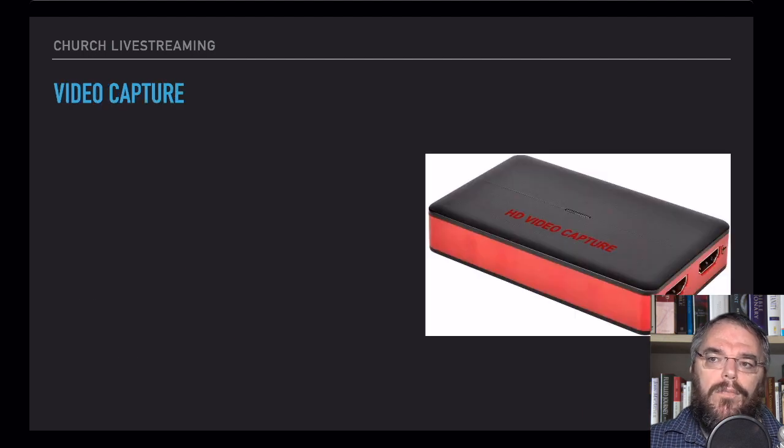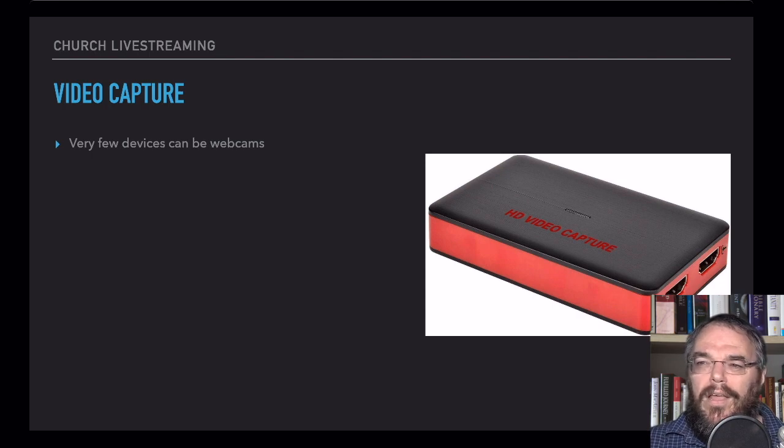Let's look at the video capture portion. Most cameras that you have can't be webcams. There are one or two out there that you can just plug directly into USB and they become webcams. In fact, Canon recently brought out a software driver that will allow you to plug many of their cameras in as a webcam. You plug it into USB and it gets detected as a webcam and you just can go. It's not ideal in most cases. You have to work with what you've got. If it works for you, then you must do it.